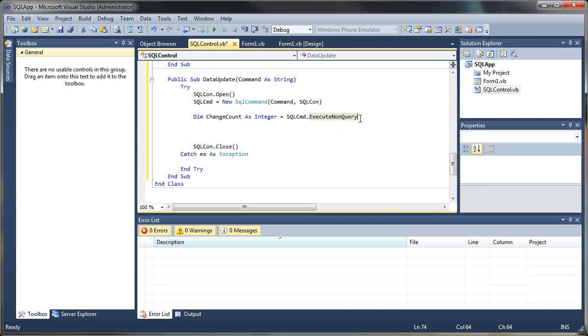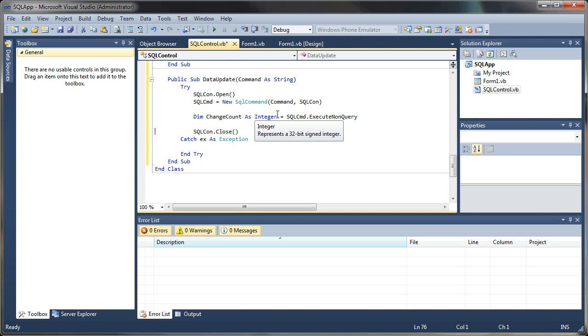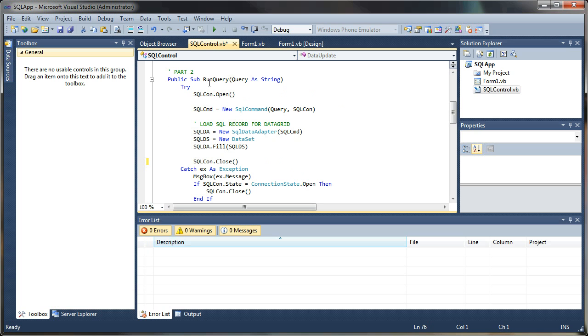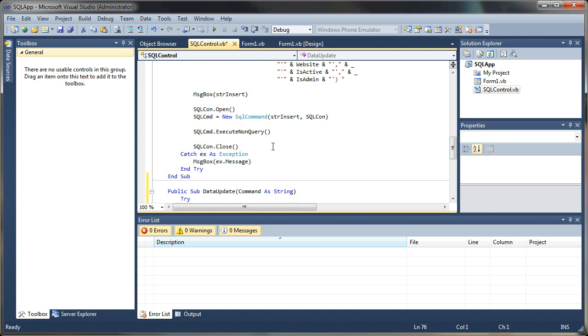So not only will it execute the non-query, it will then produce a value that we can reference and generate a little report from. So this is actually ready to go. That's very simple. All of our update statements, insert statements, and delete statements can be passed through this, just like all of our queries can be passed through this run query method that we created.